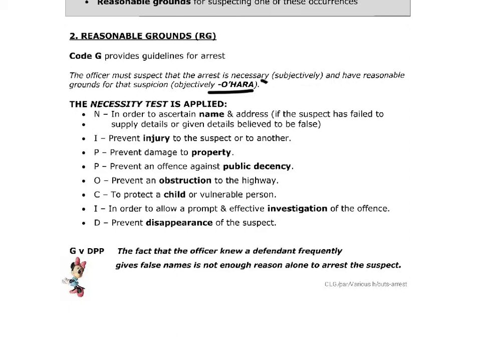So if you just want to add a note to the side of O'Hara, just saying that if the normal person would arrest, then again the arrest would be deemed necessary. So we're using an objective test for that point, making sure that the average person on the street would also arrest in that situation.